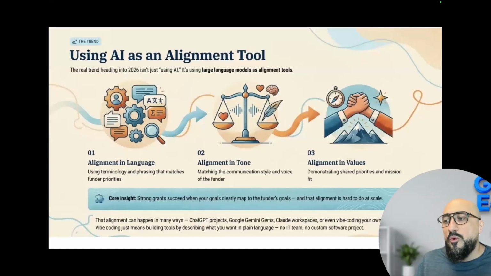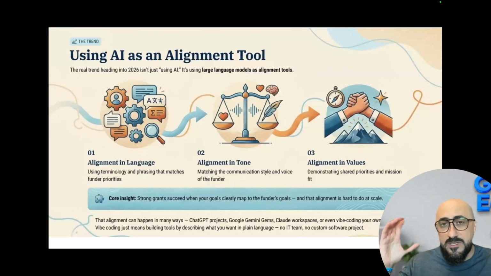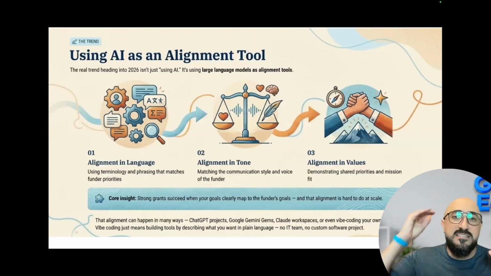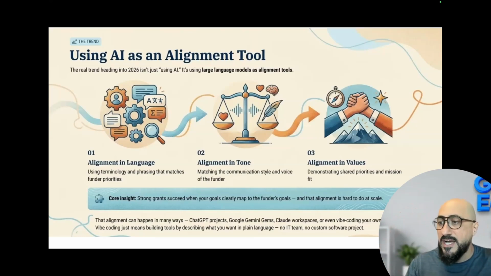And so when we talk about specifically AI, specifically for grant writing, there are 3 things to note. And this is the big aha moment, hopefully, that everyone remembers for 2026 as a trend, is that the alignment language can be absolutely taken to a different level when you actually have alignment in language, alignment in tone, and alignment in values, and all of which can be done really effectively using different AI tools, different prompts, different things like that to actually bring everything together.